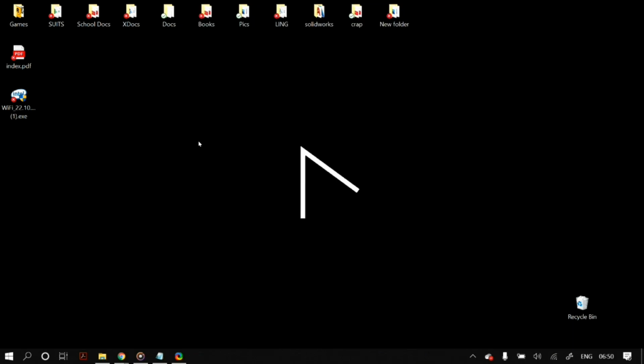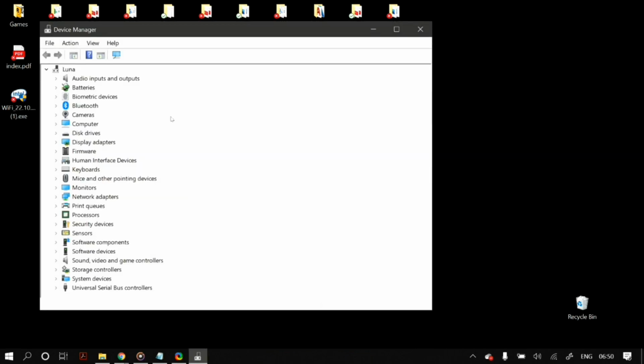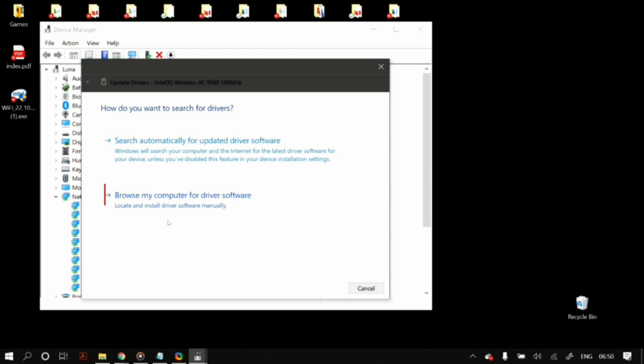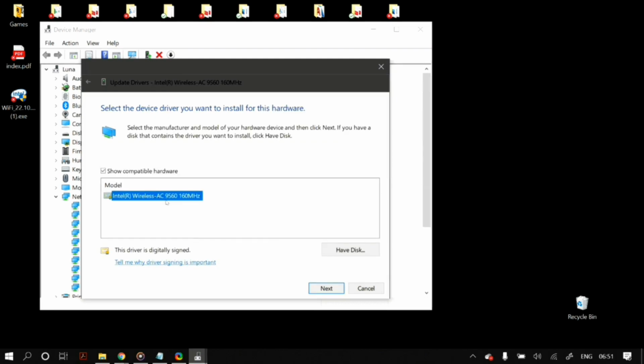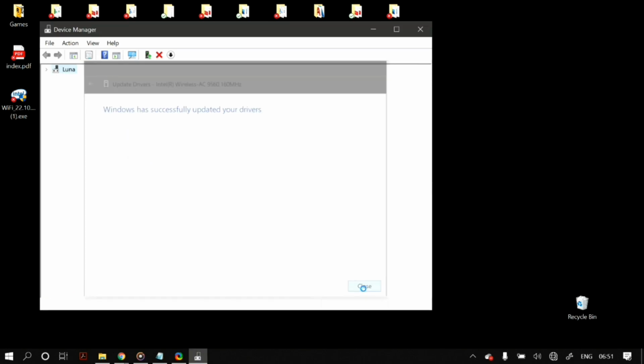Now we go to Windows search and then go to device manager, and in device manager we go to network adapters and select your network adapter. For me it is the Intel Wireless AC network adapter. Click on it and then click on update driver. This time select browse my computer for driver software, and then let me pick from a list of available drivers on my computer. After it gives you an option to select the model you want to install the drivers for, select the first model and click on next. After that, restart your PC and check whether that fixes the problem.